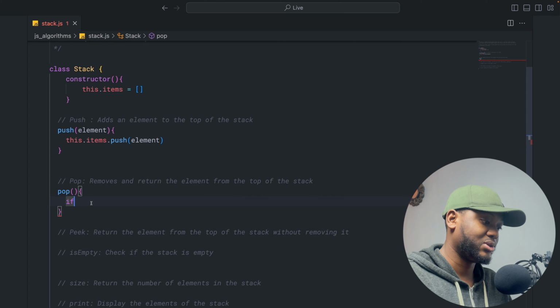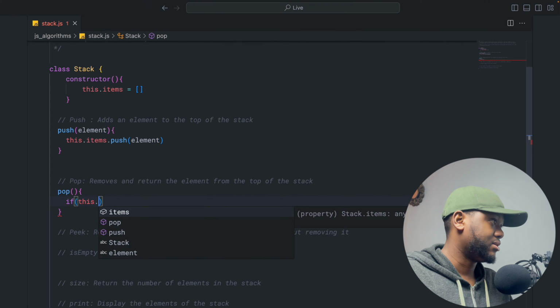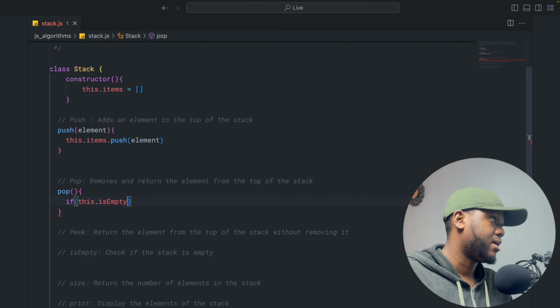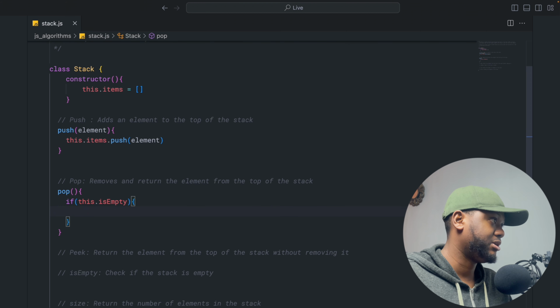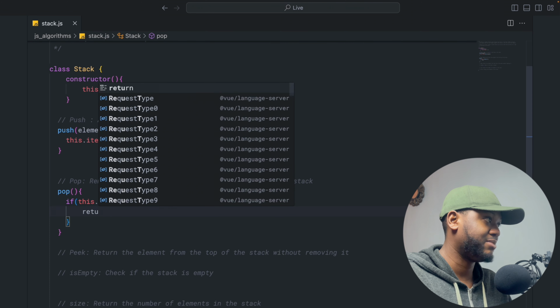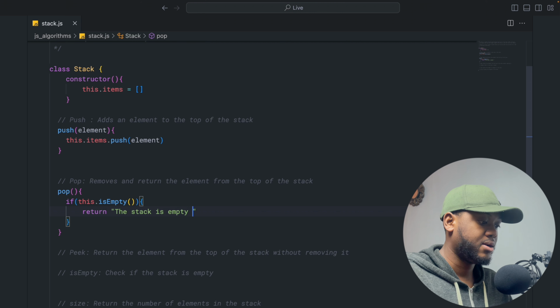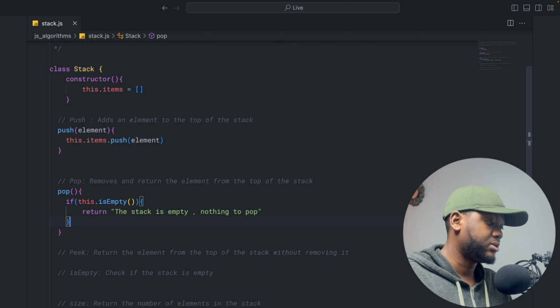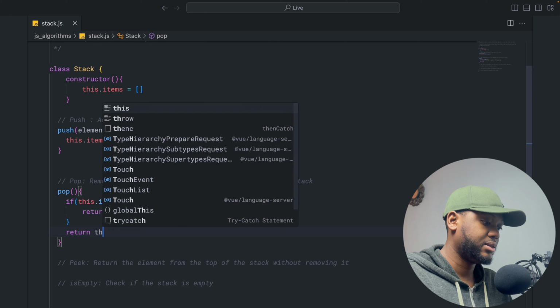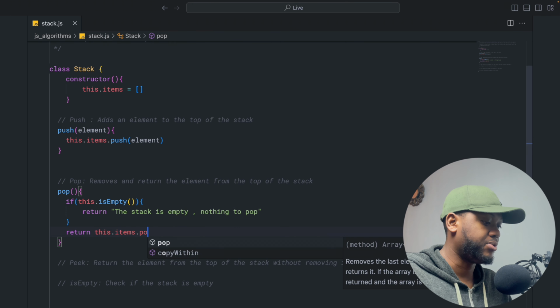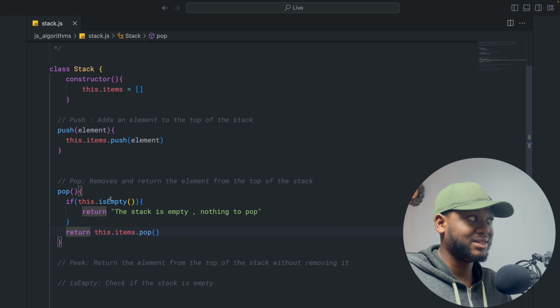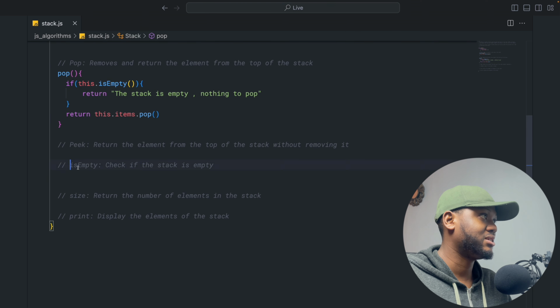Okay, so let's do that check. I'm going to say if this.isEmpty, then let me invoke this and say return. If it is empty, we say the stack is empty, nothing to pop. Else we will just return this.items.pop. Okay, I've not implemented the isEmpty method yet. I'll be implementing it over here.